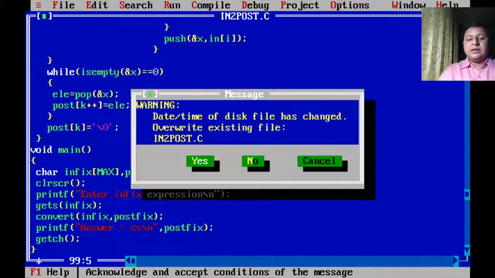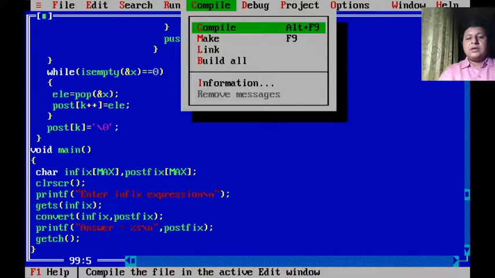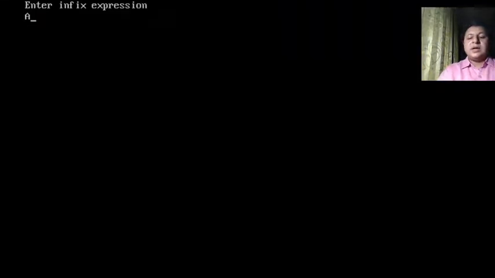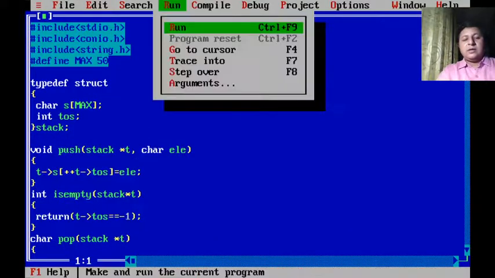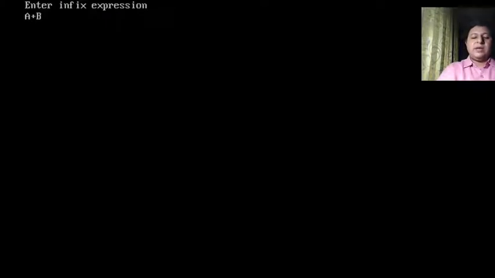Let us do the testing. Okay, let us start with the simple expressions. Let me put a plus b. Obviously I should get ab plus. Okay, so let us say a plus b into c. So again b into c has higher priority, so it should be abc star plus. Perfect. Okay, let us take another one which is simple. So it is a into b plus c, so it should be ab star c plus. Perfect.